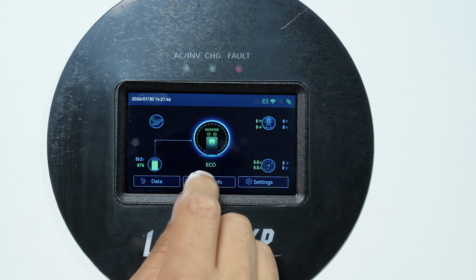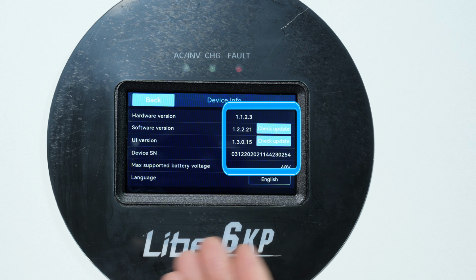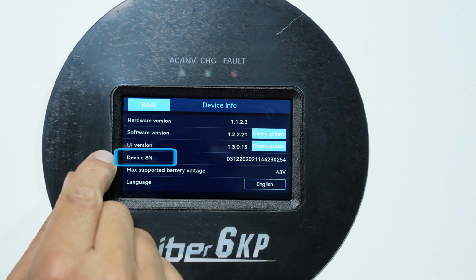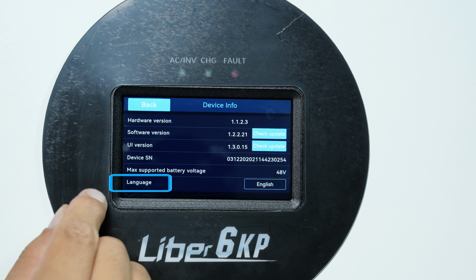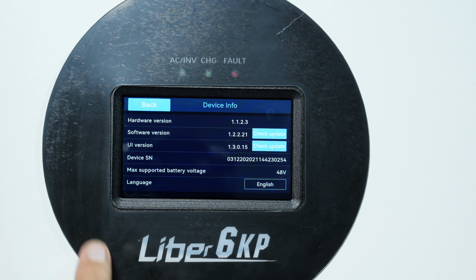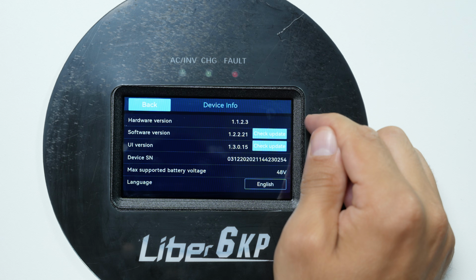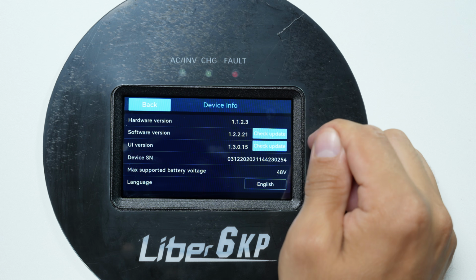Finally, let's take a look at device info. This is where you can find basic information about the inverter and its software. Here you can see the device SN, hardware version, software version and UI version. And you can also change the display language. If you need to check for updates, connect to the Wi-Fi first and make sure the inverter is in the required update state.